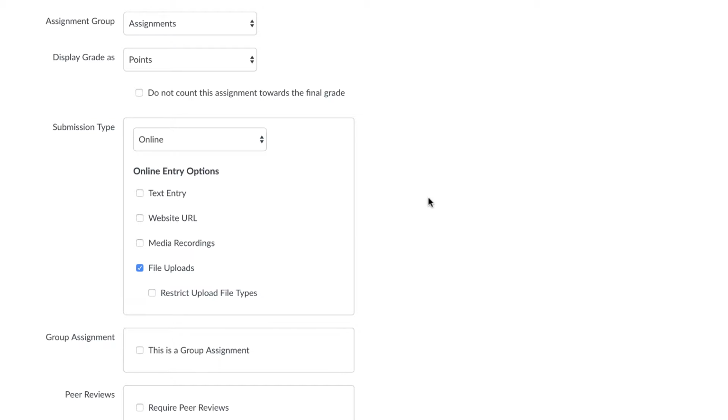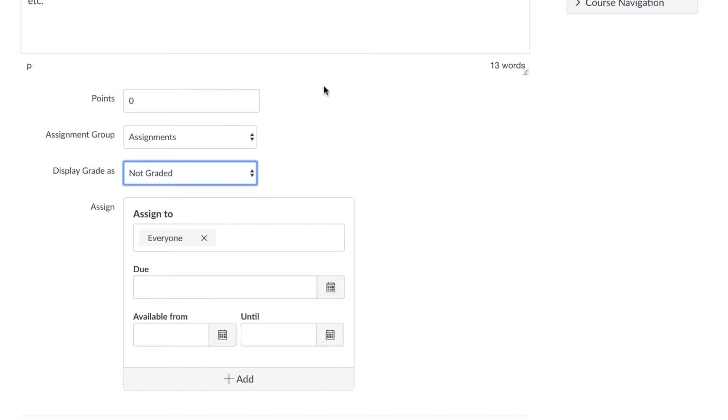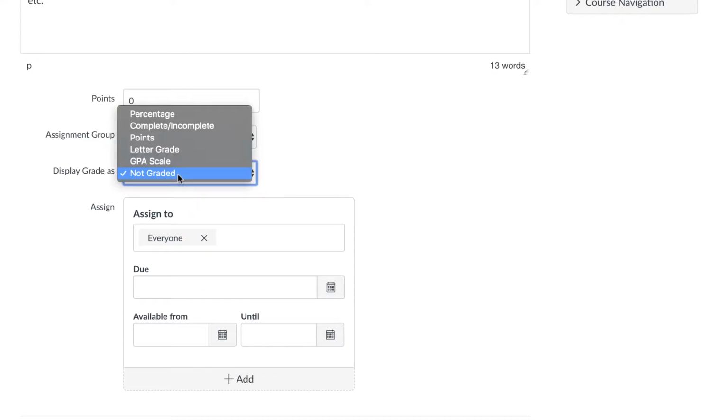The one thing I'll mention here is that whether or not you're going to use this as a graded assignment or not, you want to have the display grade as set to something other than not graded. If you actually choose not graded, this removes all of the different options that would make the assignment something where a student could even submit. So that would not be helpful for this case.